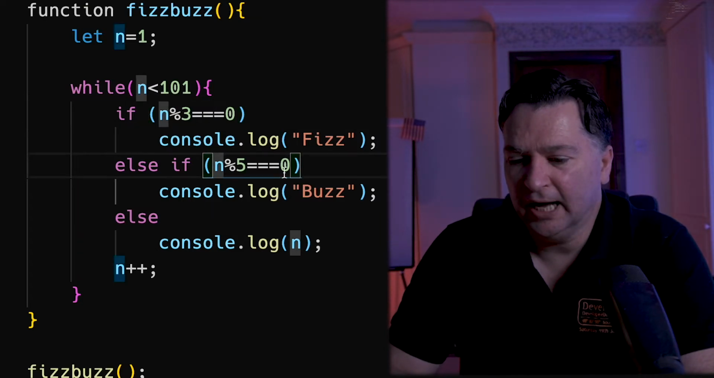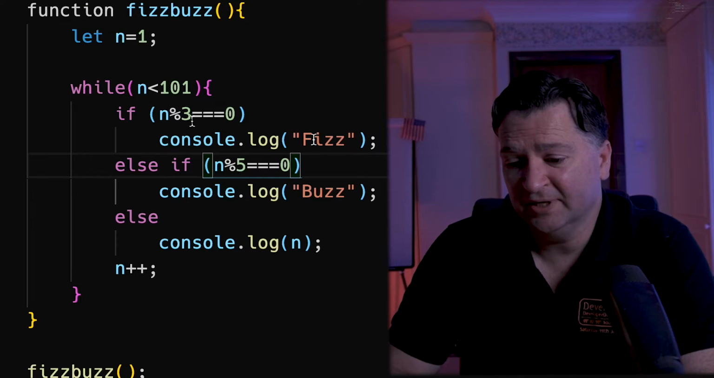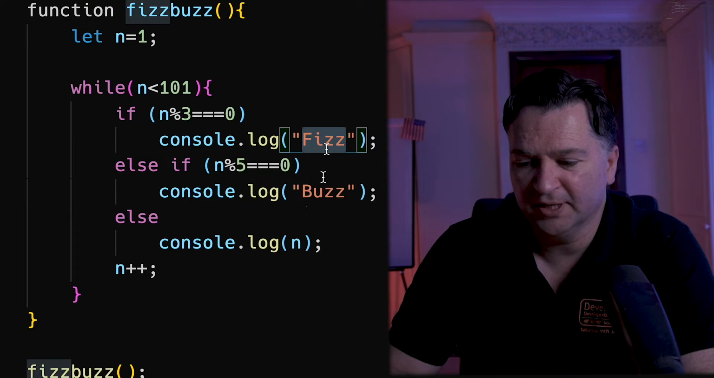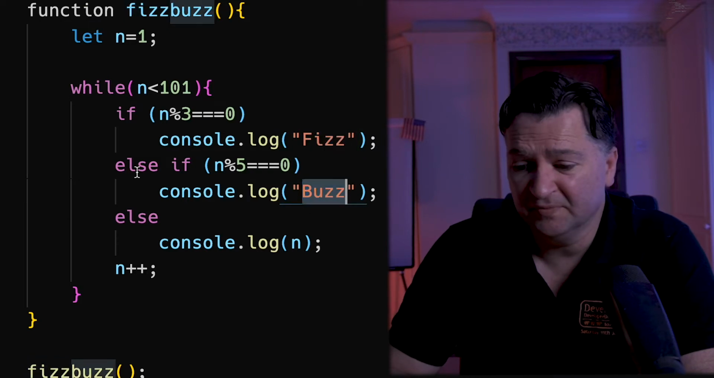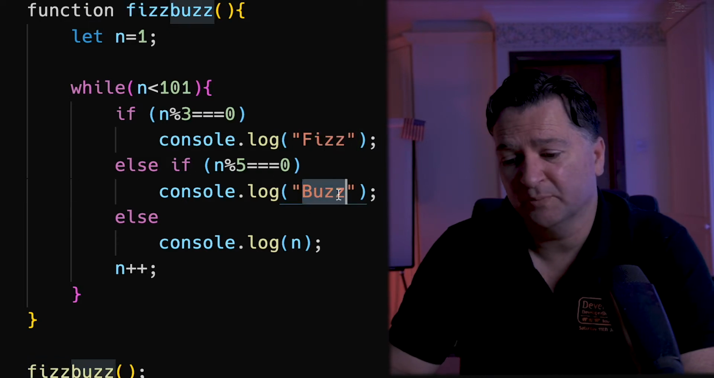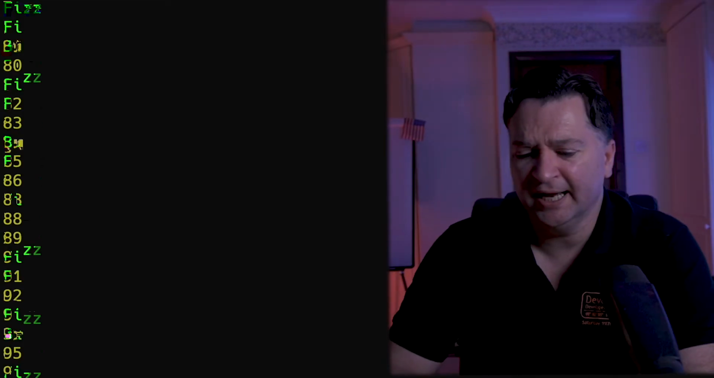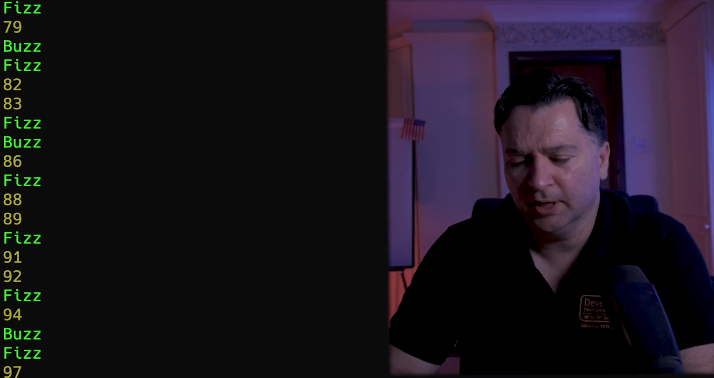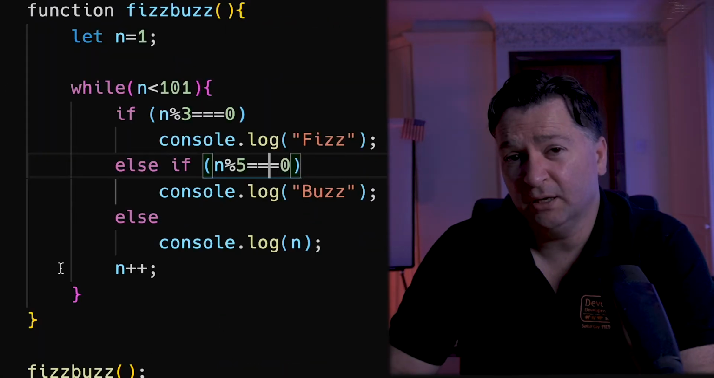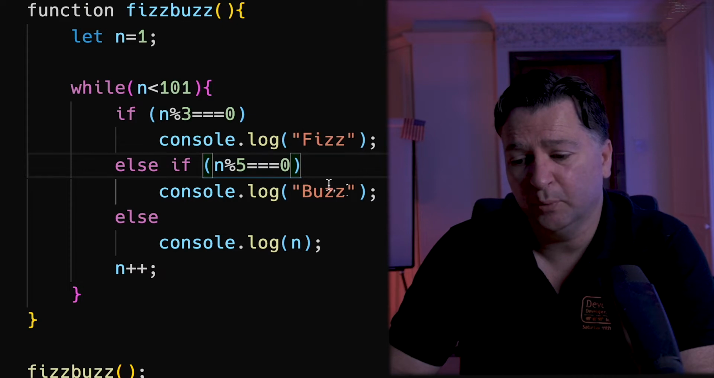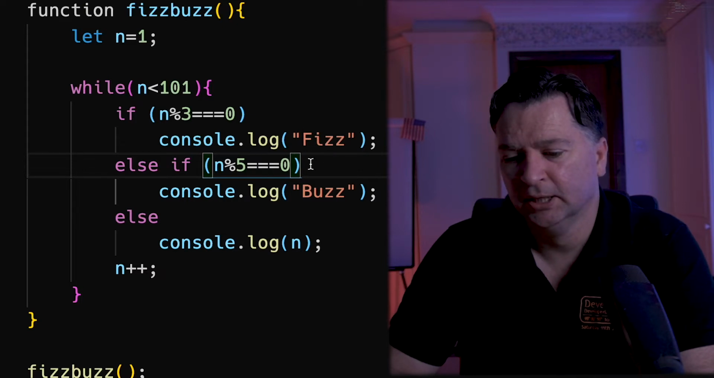Okay, so if it's modulo 3, or divided by 3, then divisible by 3, then come back with fizz. If it's divisible by 5, then come back with buzz. If I save that and run this again, you now see fizz, buzz, and so on. Now I haven't dealt with the 3 and 5 scenario, because at the moment I will just end up with a fizz in that particular case.